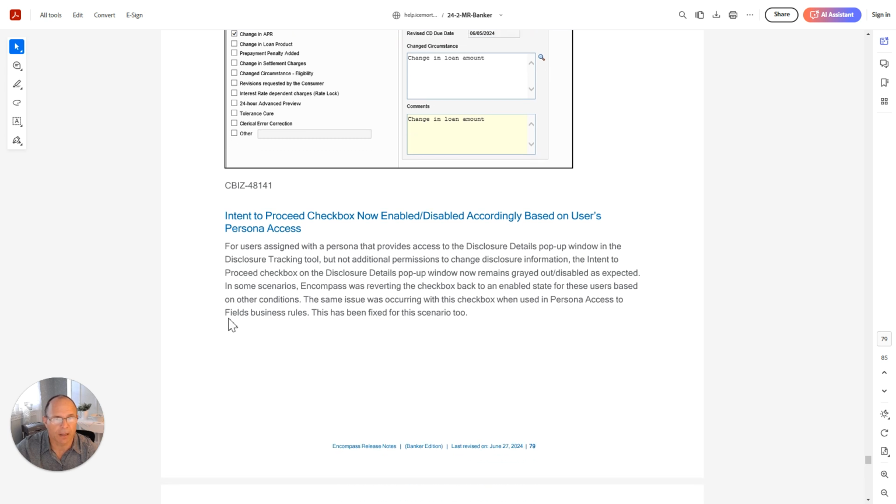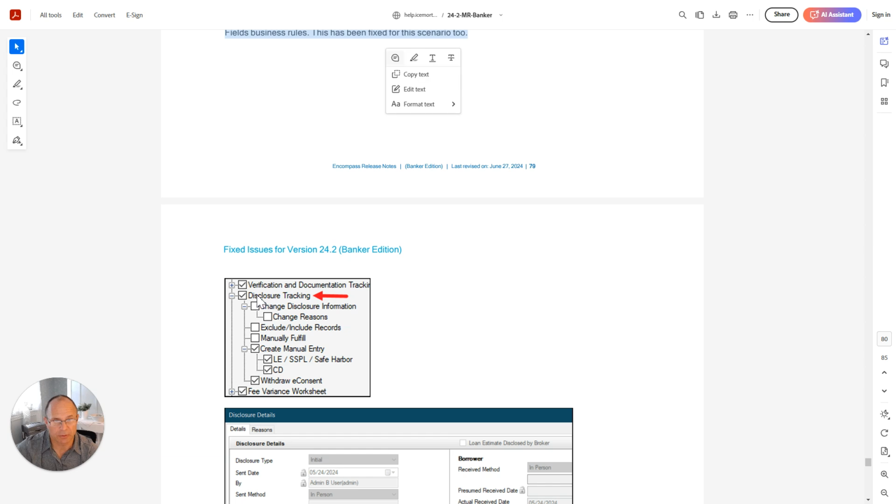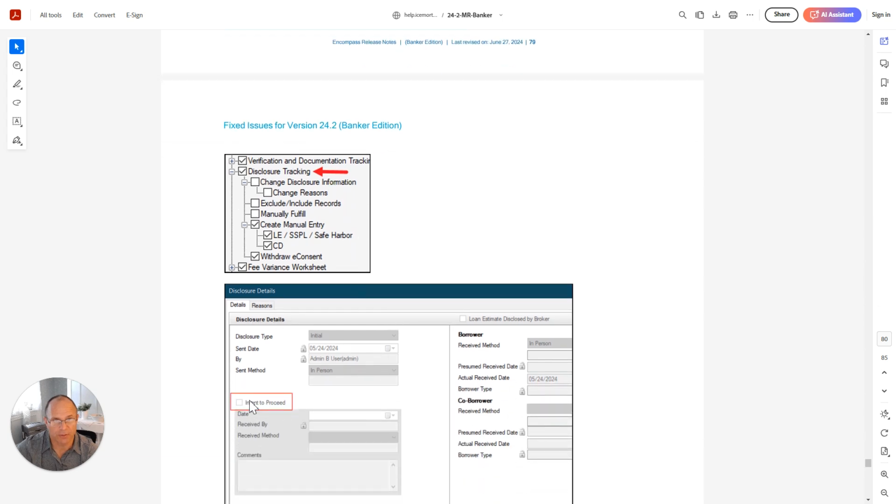All right, on to keep on going. We're on the bottom of page 79 now. Intent to proceed checkbox is now enabled, disabled accordingly based on user's persona access. So apparently it wasn't working correctly where you could have somebody who had access to do the intent to proceed, but this has been fixed now to where the persona access to fields business rules now will work properly. So disclosure tracking, and you can get in intent to proceed, right? So that's in here. So if they don't have the ability to update that, it's now working properly.